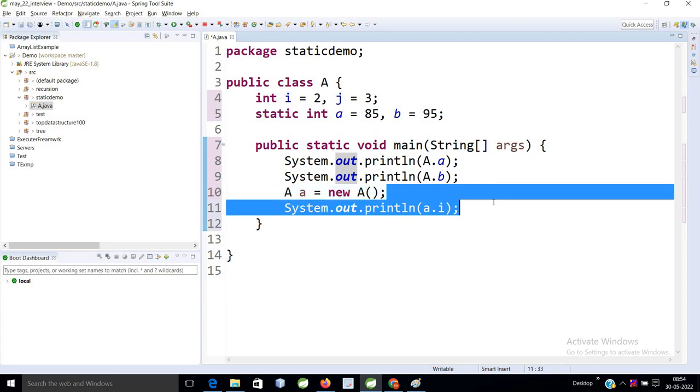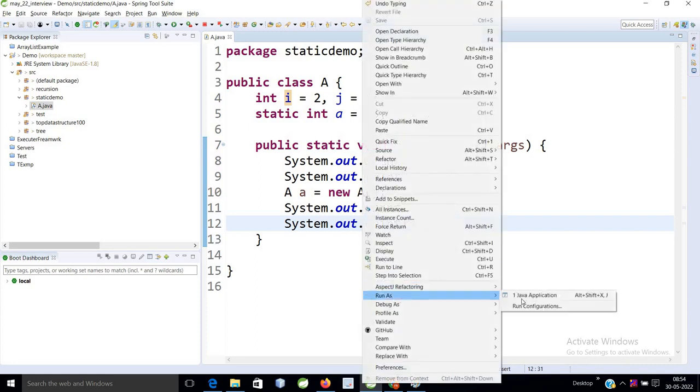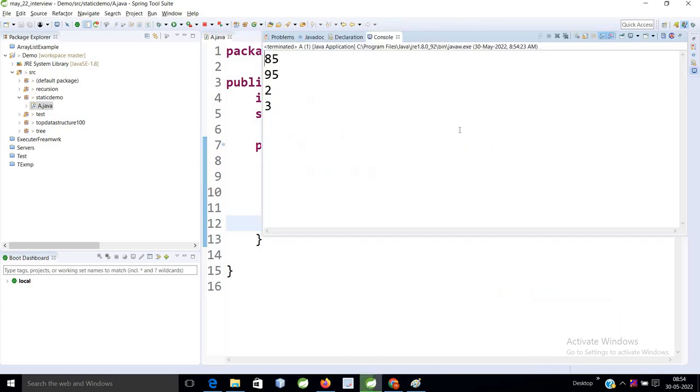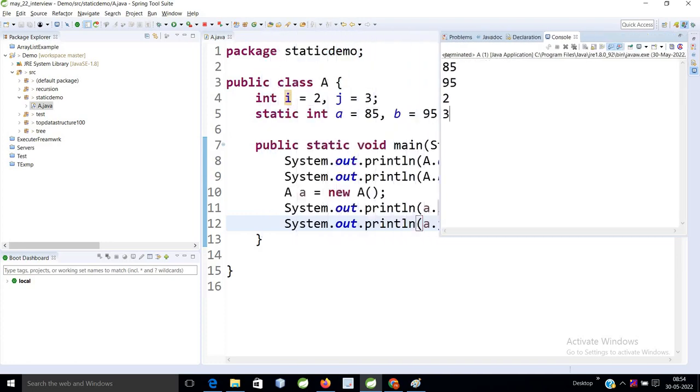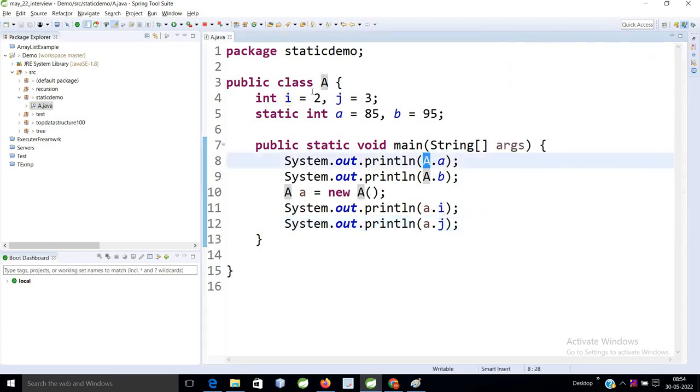And I want to print j as well, so run this. So a, b, i and j. Here a is 85, b is 95, i is 2 and j is 3. But here, if you see, we are using capital A, that is nothing but the class name, and here we are using the reference variable.